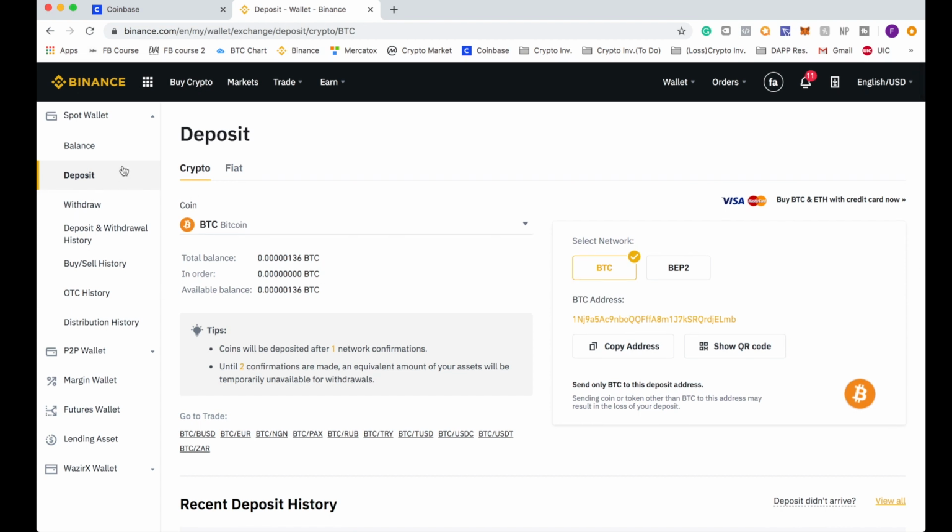But for now, I'm going to pause the video, and once I get money into my balance, you can see it's 0.136 right here. Obviously it'll be more once I come back, but once I have the money in there, I'll continue on how you can use that and start trading crypto with it. So I'll be right back.